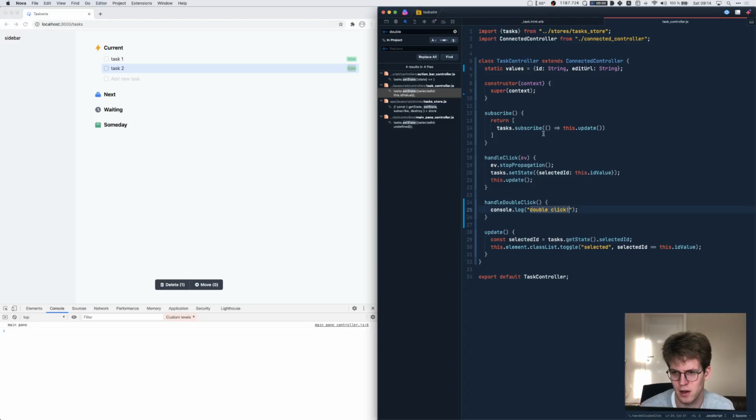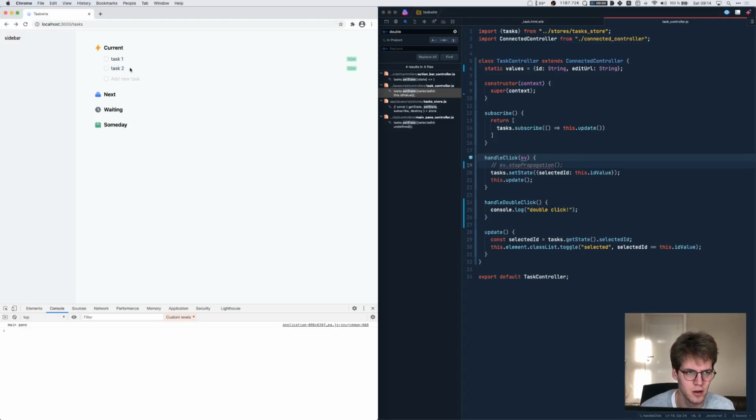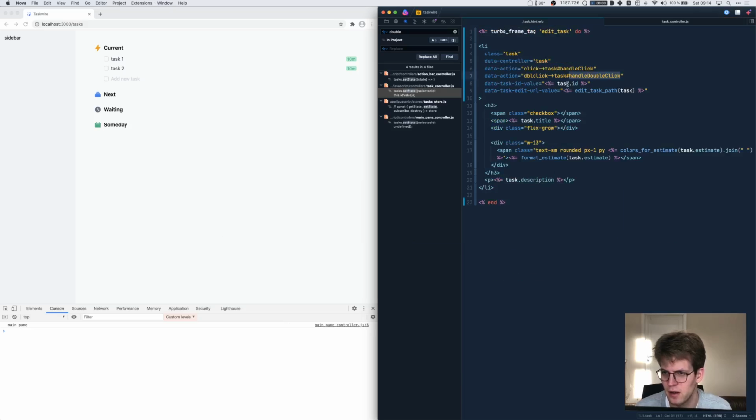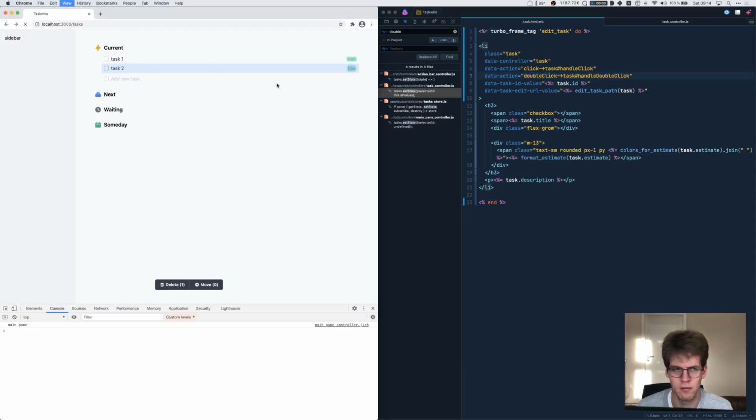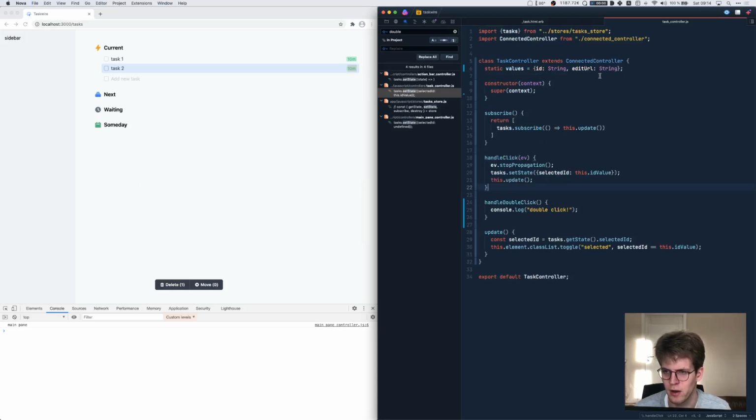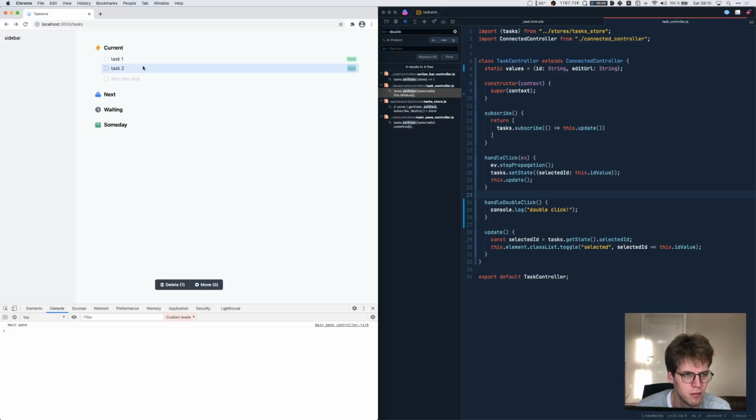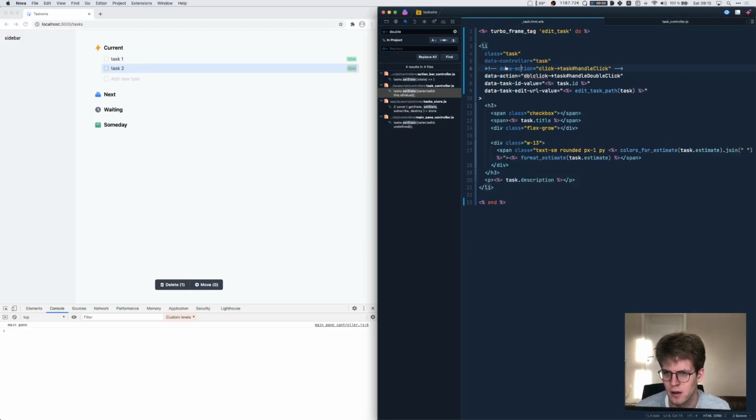Is it because I did stop propagation? No, it's not. So maybe I messed up this double click thing. Let's try spelling it out. Double click. Nothing. Still nothing. Let's go back to where we were before. What's the problem? Let's not handle the click event. Oops.